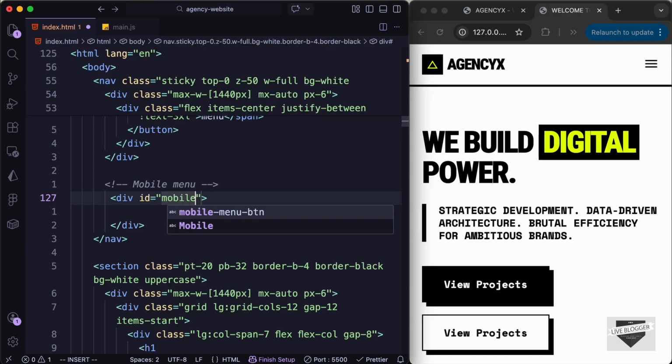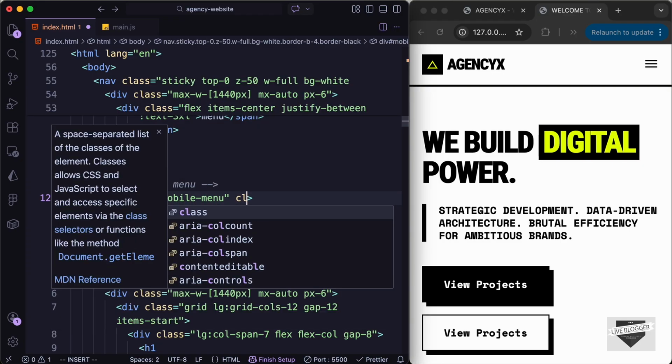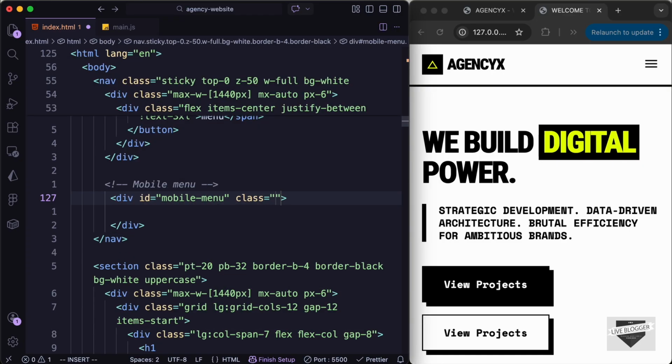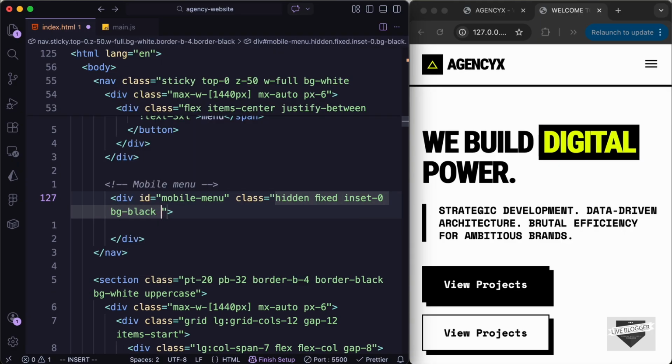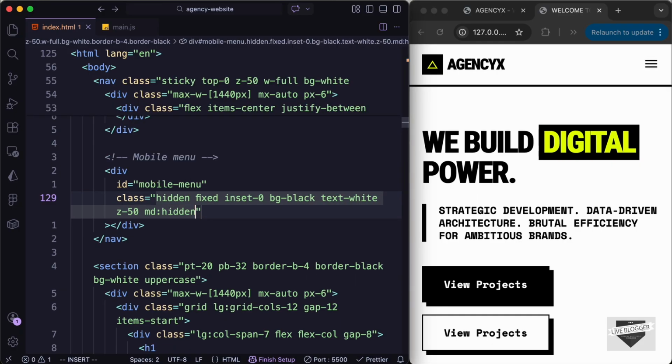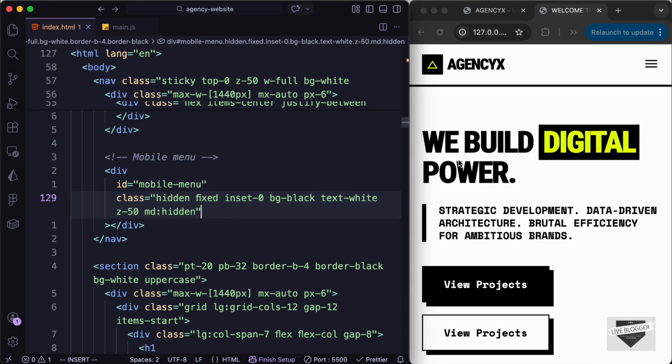So let's set the ID to mobile-menu, and let's also add some classes. So let's type class hidden by default, and let's set it to fixed, inset-0 to set the top, right, bottom and left positions to 0. Let's type background of black. Let's set the text color to white and z-index of 50 so that it's above all the other elements. Now for medium or larger screens, let's hide it always, and on the mobile version we'll just display it when we click on this menu icon.